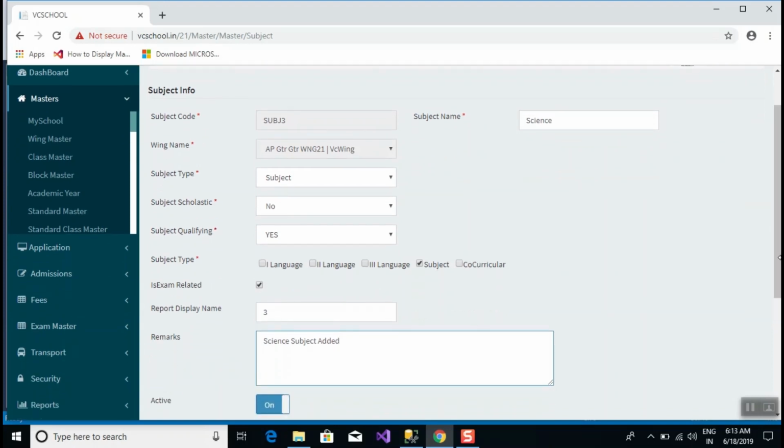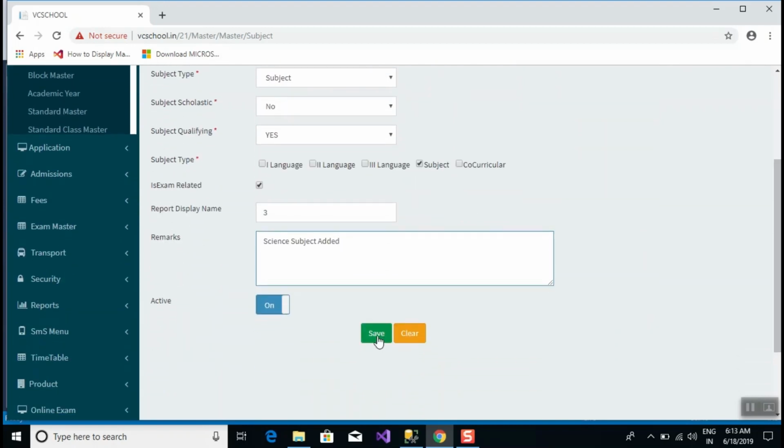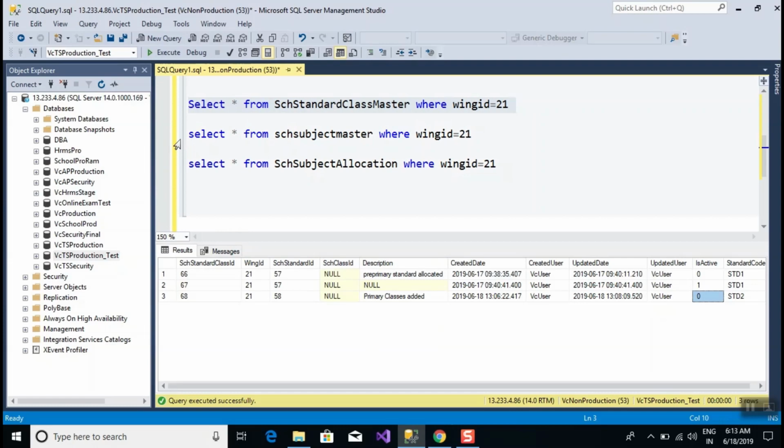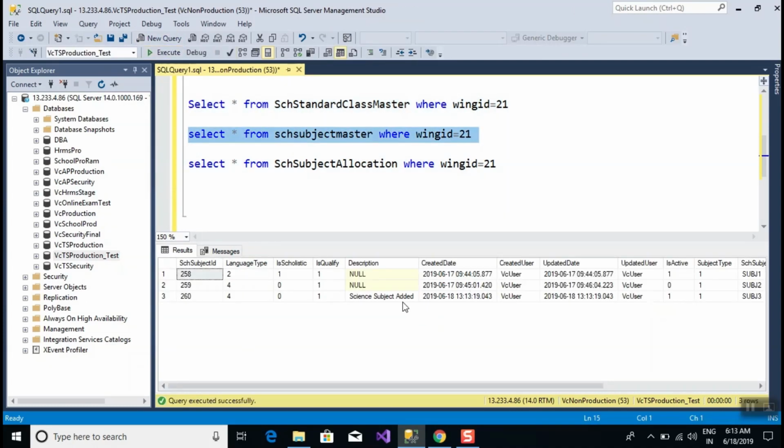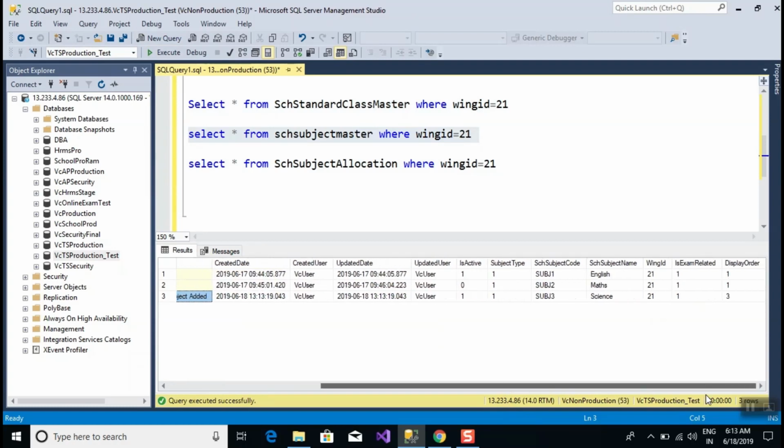All mandatory fields are filled. Now I am going to save this record. By clicking on save, we can save it in database. We can check in database. Science subject added. Subject name is science. It is exam related, and in display order I have given 3.